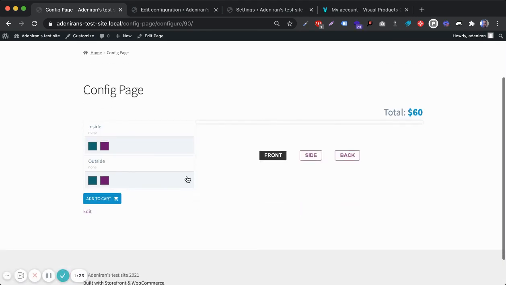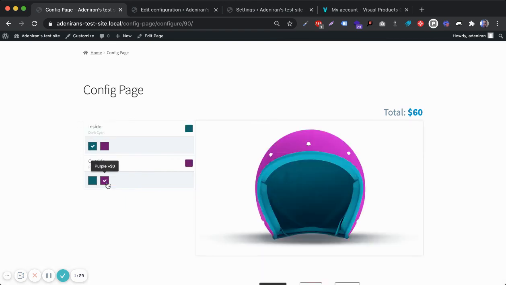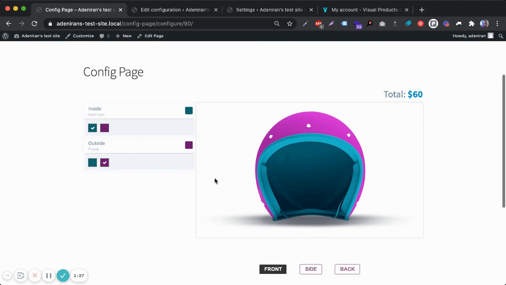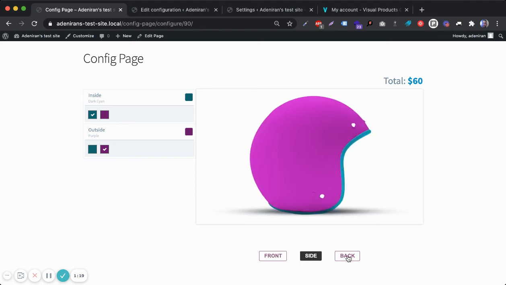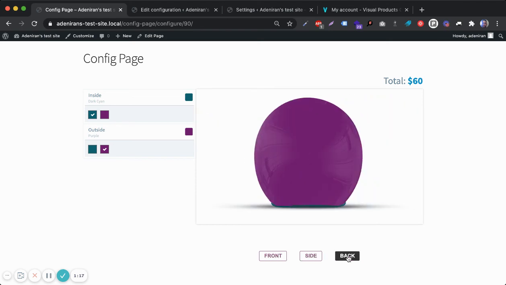So here, because no option was selected by default, you could see that while different customization options are available, you can totally see what the product looks like from the front, from the side, from the back.